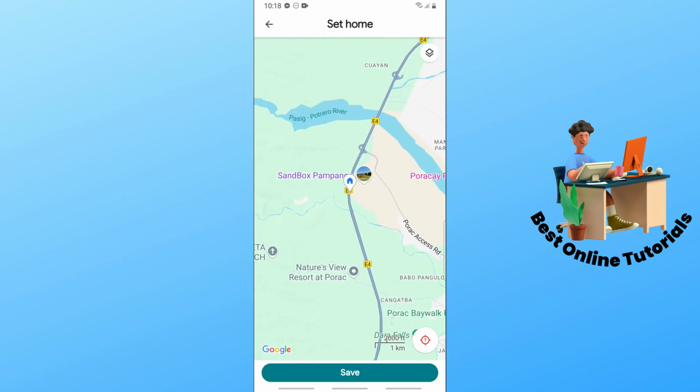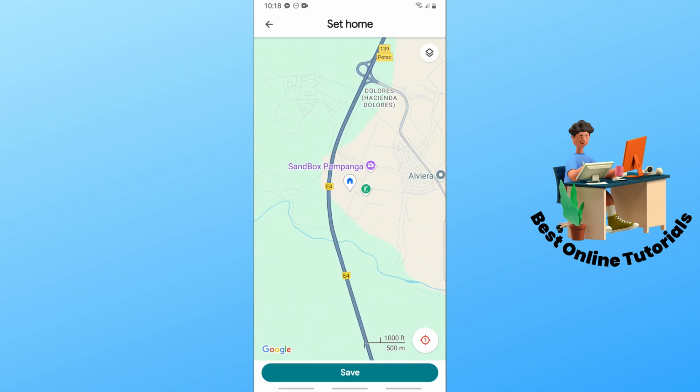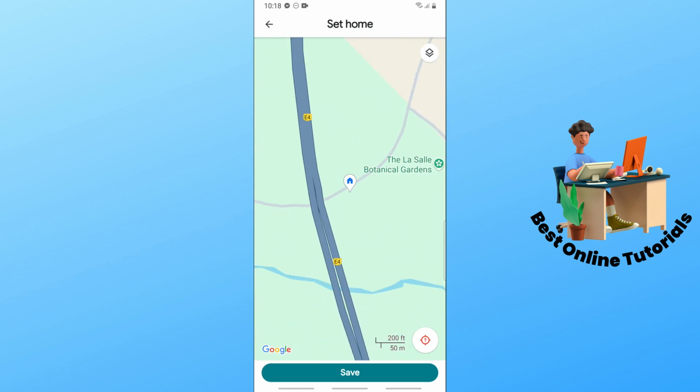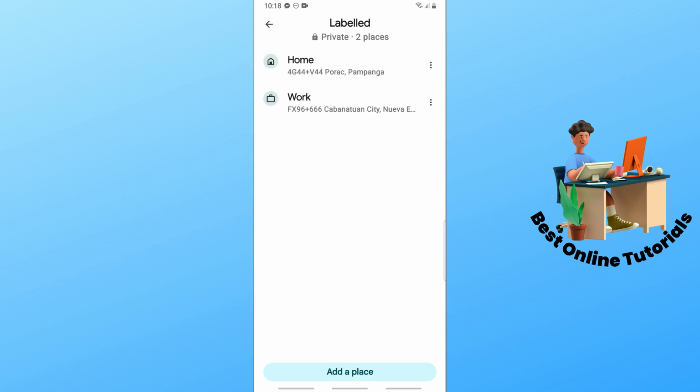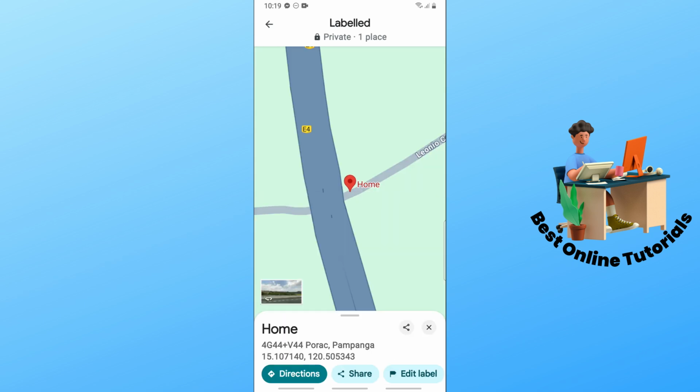And from here, guys, you should be able to set your map to where it is located, and make sure to be accurate, and just simply select it and tap on Save. And from there, you should be able to set it as your home. And when you go back on the top left, as you can see, it will be our home over here. And that's pretty much it.